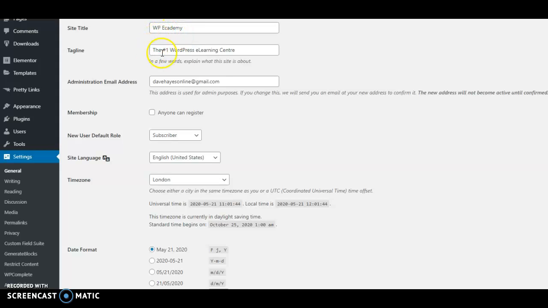The tagline is not crucial, it's not important, but it's nice to have something in there to show the reader and the viewer what the website is all about. You have to have your administration email address in there. Now this is not a membership site at this point, but if it was to be, you would tick that box and anybody can register.